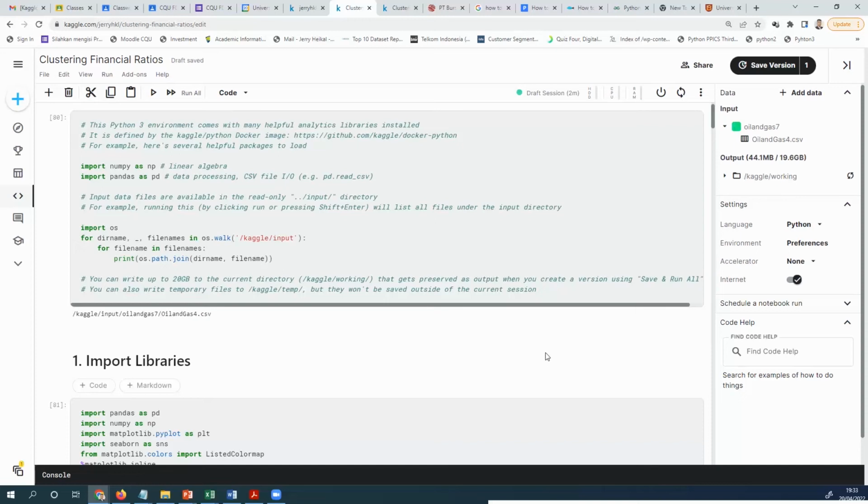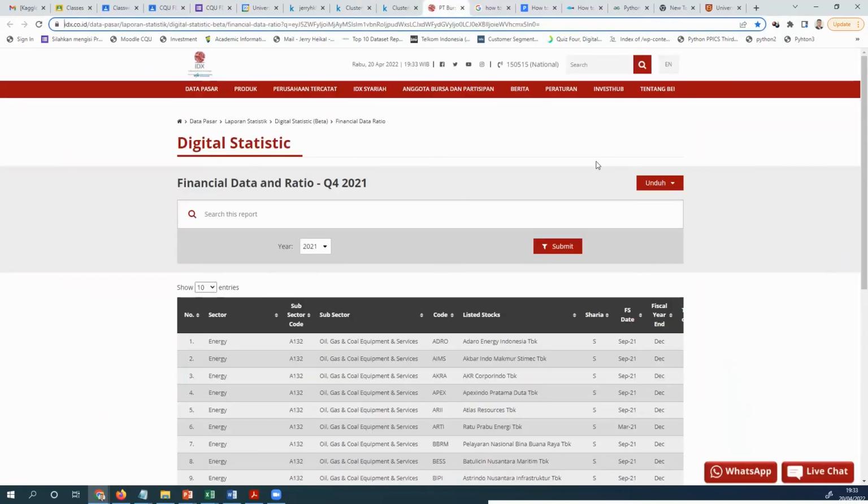So you need to get the financial ratios. How to get the financial ratios? You go to this website, the IDX, idx.co.id. Yeah, IDX. Okay, let me open this.